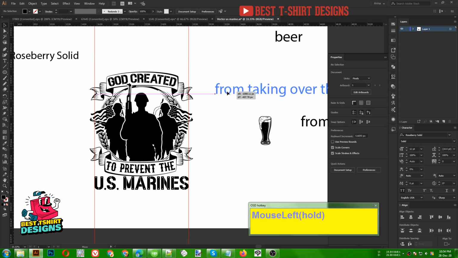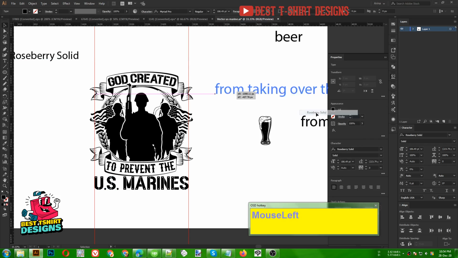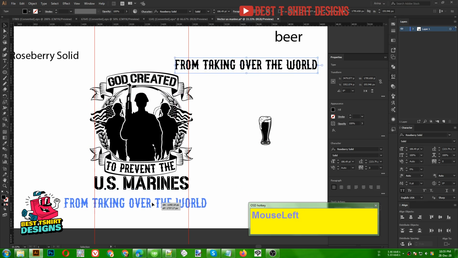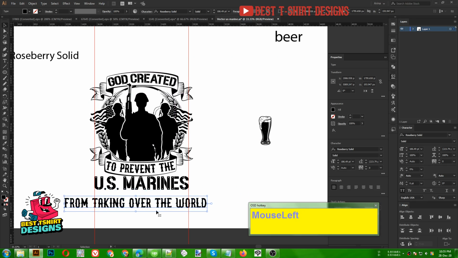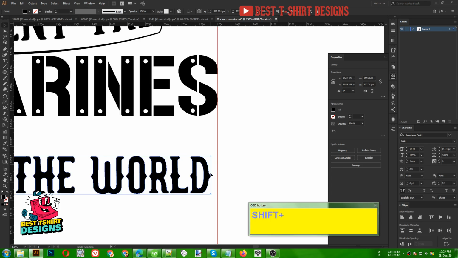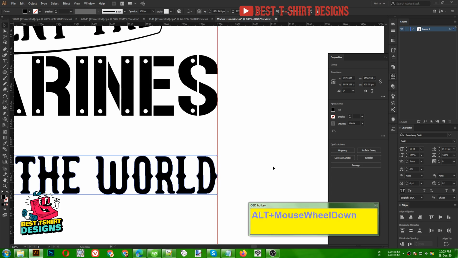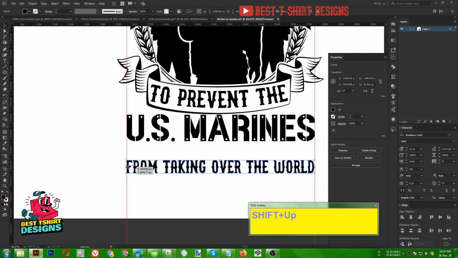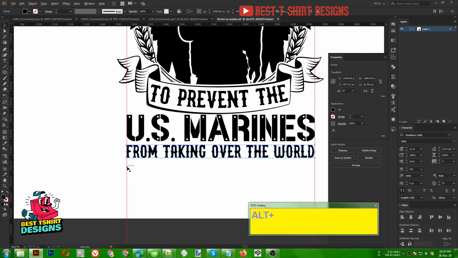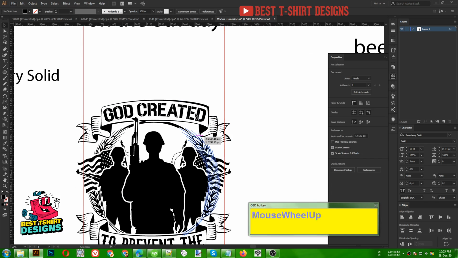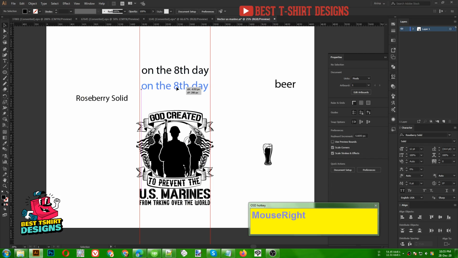Let's just take the word and use this raspberry solid. Okay, I can make it two parts from taking over the word, but that will make it a long design. I don't want that for this one right now, so I'm going to make it this size. That is good. Let's bring them together, something like this. Yeah, that is good.